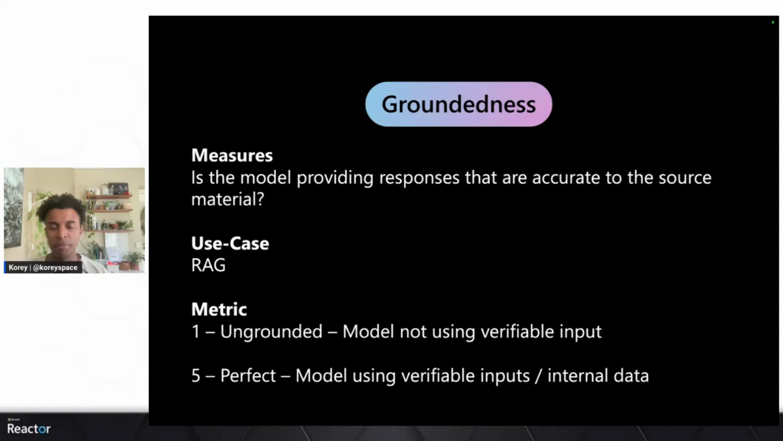And then we have metrics to determine that, which is a scale from 1 to 5. If it's ungrounded, nothing the model is saying is verifiable. A perfect 5 is when it's using verifiable inputs or any internal data that the model has. So keeping the model grounded, having that metric, is important, especially when we have source materials. One important thing about these metrics is they don't apply to everything. If you don't have source material, you shouldn't necessarily monitor or measure for groundedness.